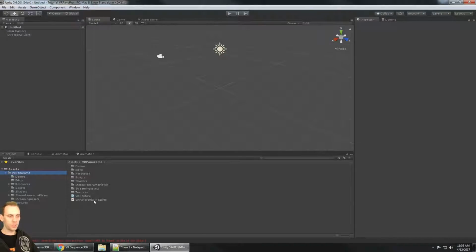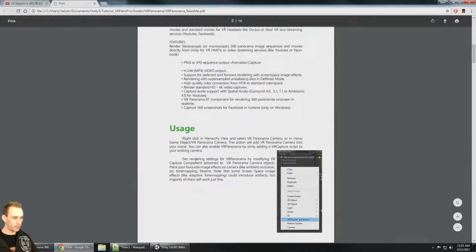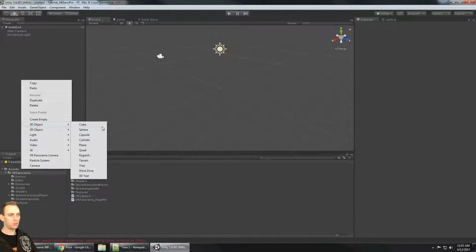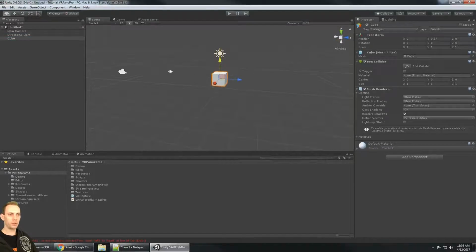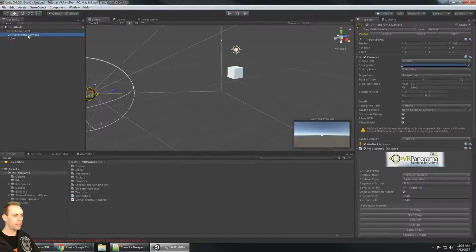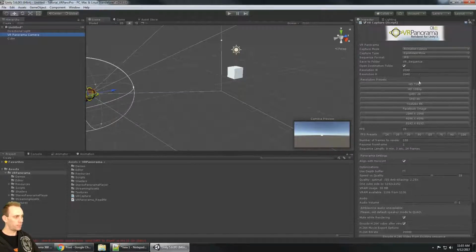So here, of course, is the documentation. It's good to get this started, and I'm not going to go through the whole documentation, but we could see here that we just need to right-click in the hierarchy and say add a VR panorama camera. So let's say I had my own scene set up here and I just wanted to render here. I would essentially delete the main camera and add a VR panorama camera. That adds the camera back in, but it also has the VR capture script on it that we need. Then there's a bunch of the options here to set up for your video. Let's go through those options.